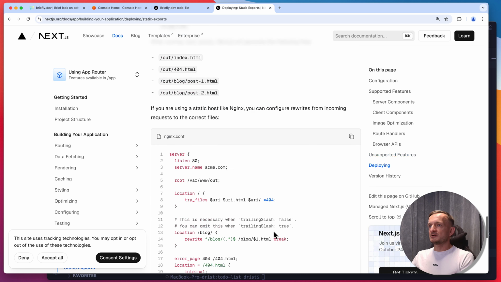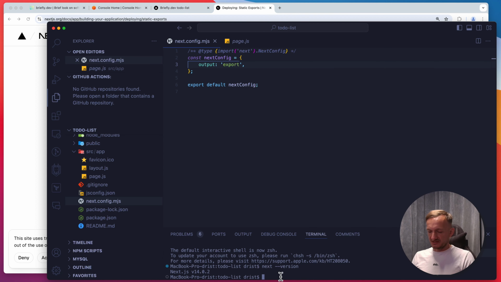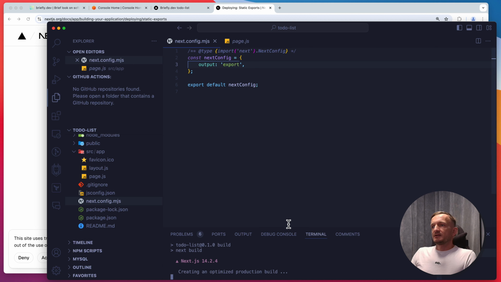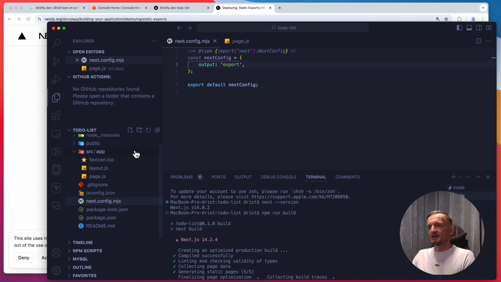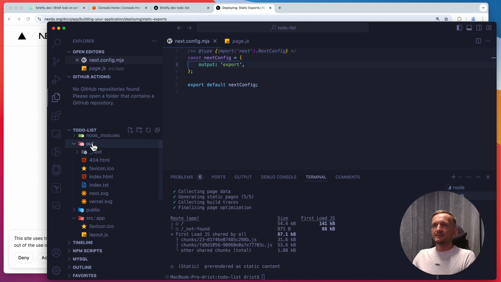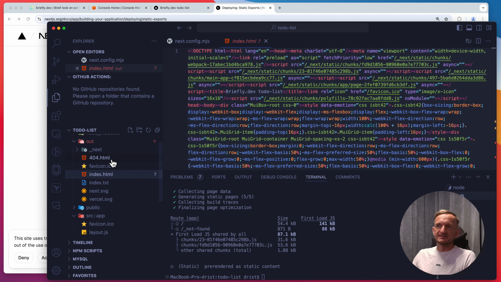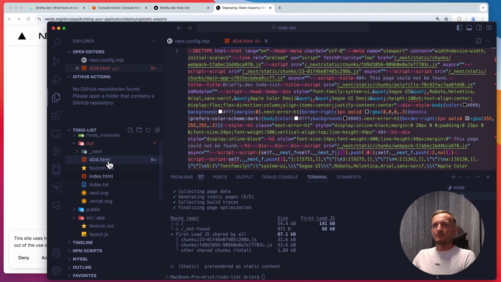Okay, so let's go and run our npm run build. It will take a little bit, and it will create a static production build, and we will have an out directory here, which will have our content. Yeah, and as you can see here, we have our out folder, and it has a basic index.html, 404, and some static chunks and so on generated.